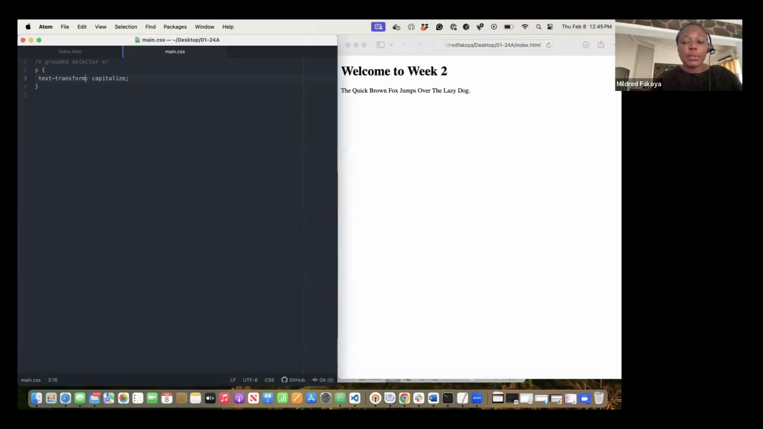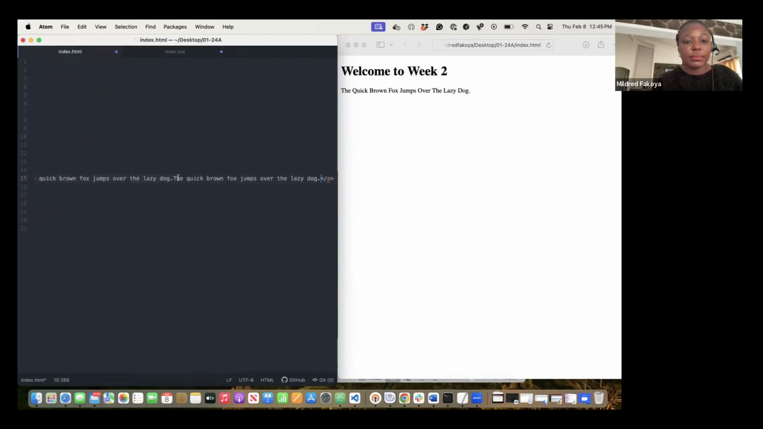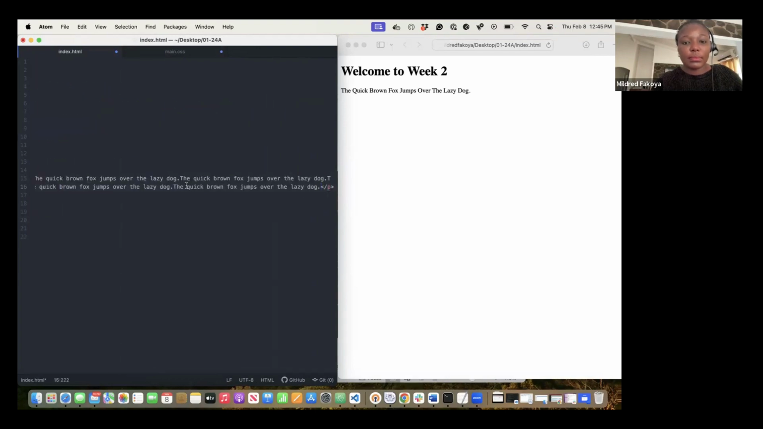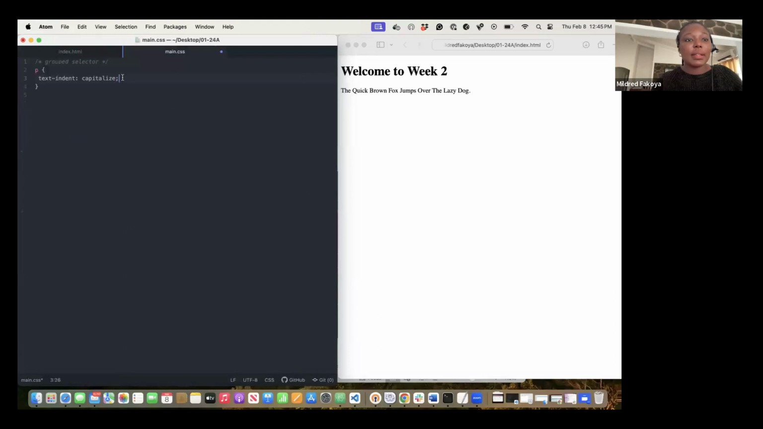We have another property we call text indent. And when you have the text indent property, you just specify the indentation of the first line. And before we do this, let's just have more lines here. So when we have text indent, we want to specify how much space we'll leave before the first line, like the beginning of a paragraph.